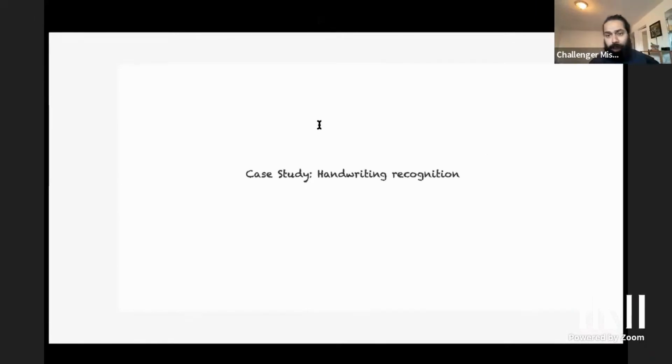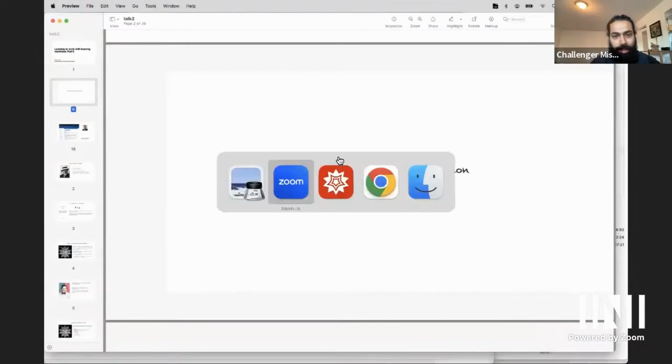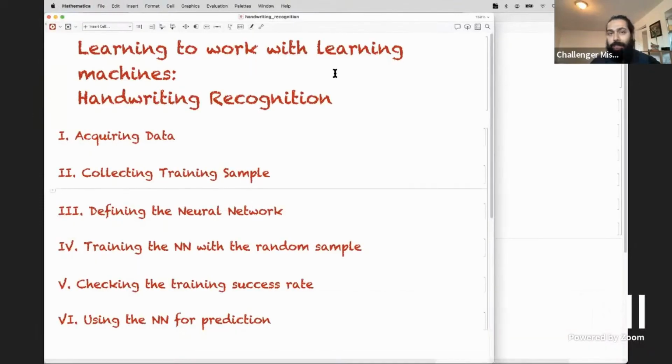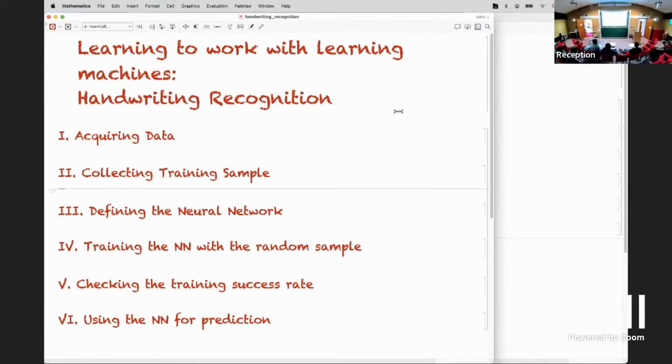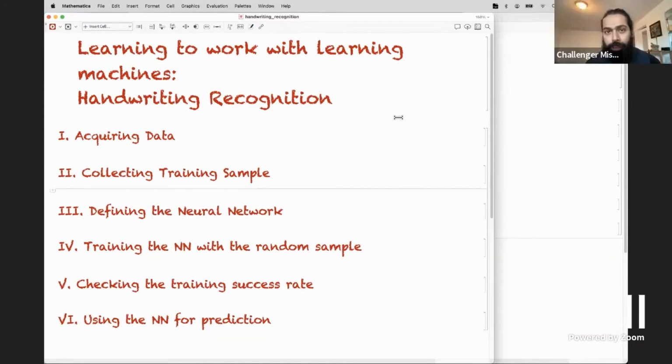Right. The first case study we'll do is handwriting recognition. So I'll open up my Mathematica notebook at this end, and let me know if you cannot see it. Can you see a notebook? Can you hear us? Yes. Okay. We have issues at the moment here with EduRoam. We don't seem to be able to connect to EduRoam. All right. Take your time.